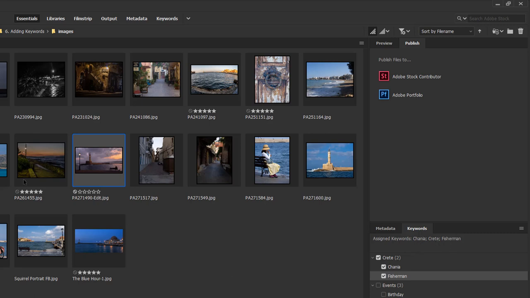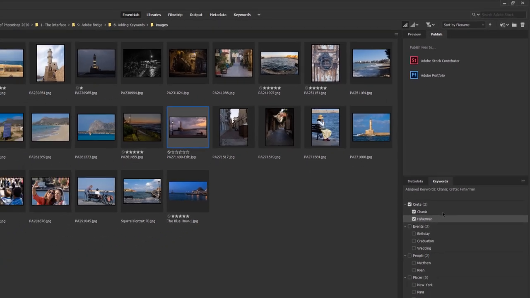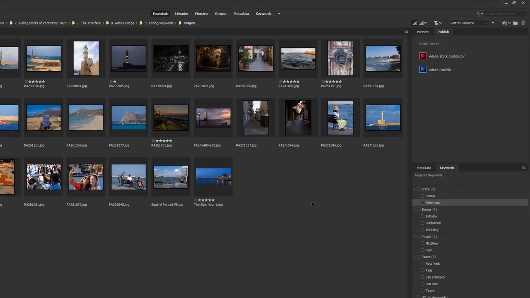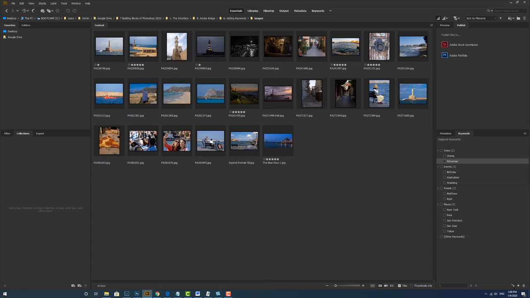Now next we've got some mountains. Okay, so let's create another keyword. So I'm going to deselect everything. And I'm going to create another sub keyword under Crete to put in with Chania and fisherman. So I'll click on Crete. And then we'll click on new sub keyword. And on this one, we'll type mountains. Okay, so that appears now alphabetically down at the bottom.